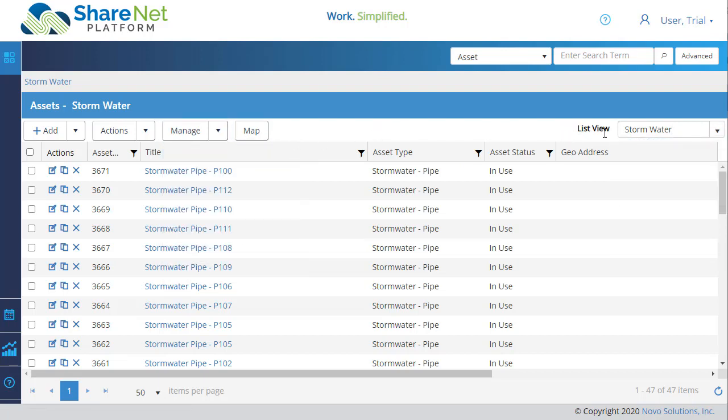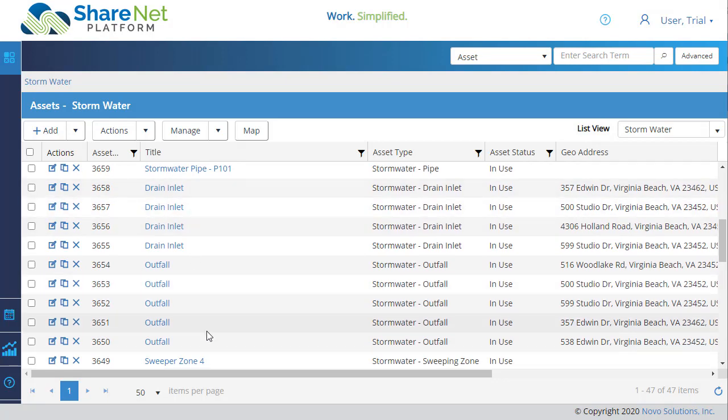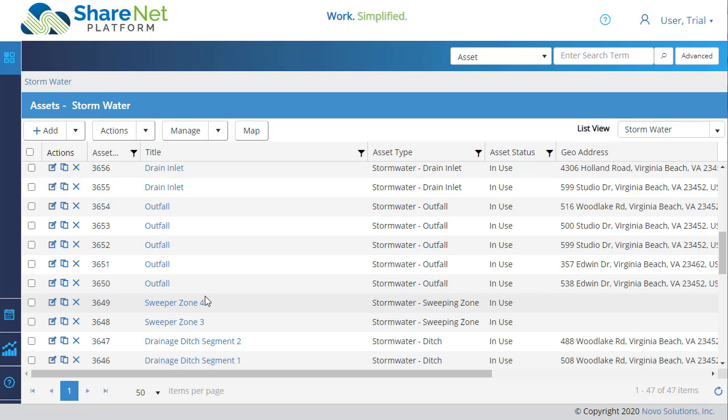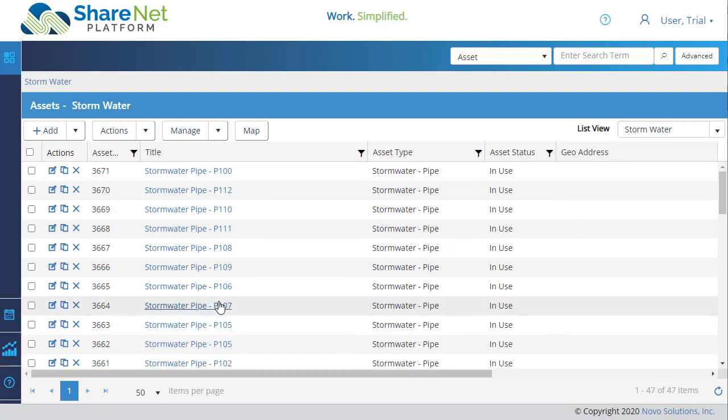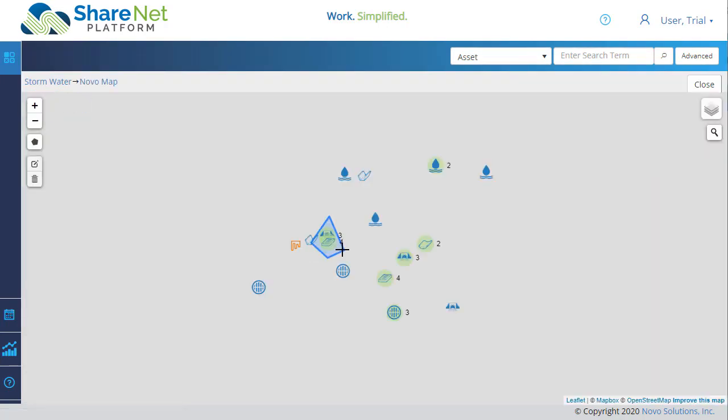Here I've got a stormwater specific one that I want to focus on, and I've imported some pipes from a GIS file and put those as a layer on the map. We'll show you that. Then there's some other specific assets that are in specific locations. You can track sweeper zones and do sweeper schedules and tons collected. But let's just jump into the map.